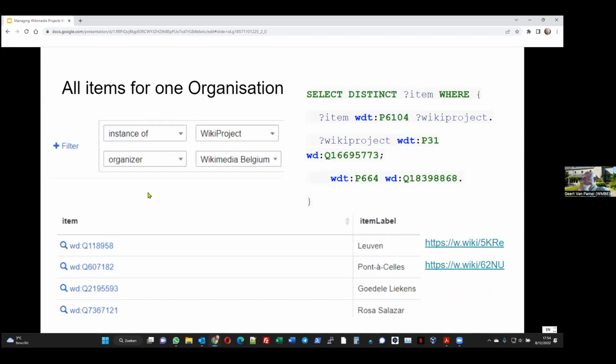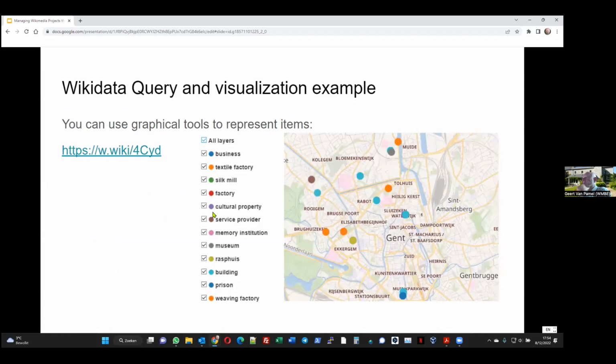You can, for example, for one organization, list all the items that were handled by that organization. You can even do it visually, interactively. This project was about factories. So if you have the geolocation of each of the factories, you can see this is a silk mill. This is another factory. This is a textile factory. This is a museum. So by color coding, you can identify the different types. This was a weaving factory. You can see where all those different factories are located.